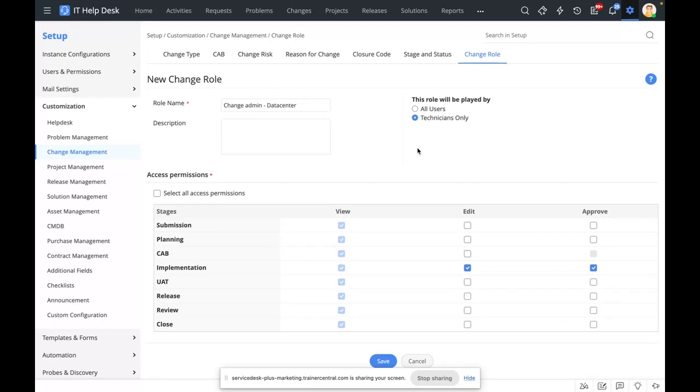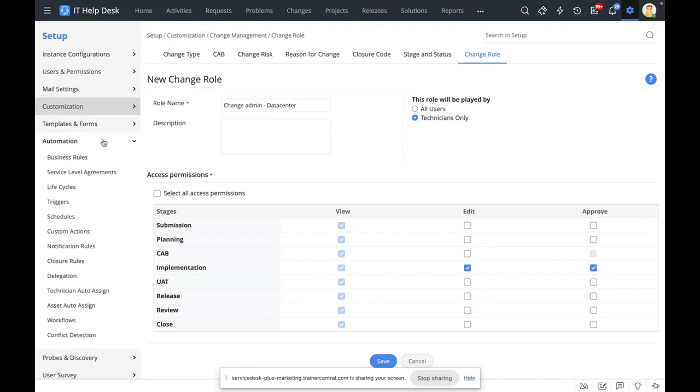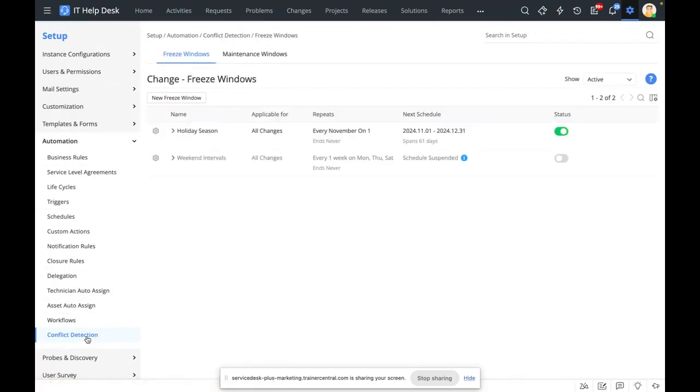Now, there's one main customization which comes under automation, right? Because it is sort of an automation over here, which is conflict detection. You do not want changes running into issues or going into failures because of lack of resources or because of another major change.